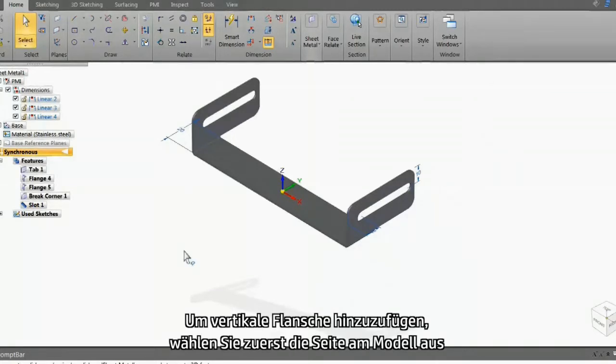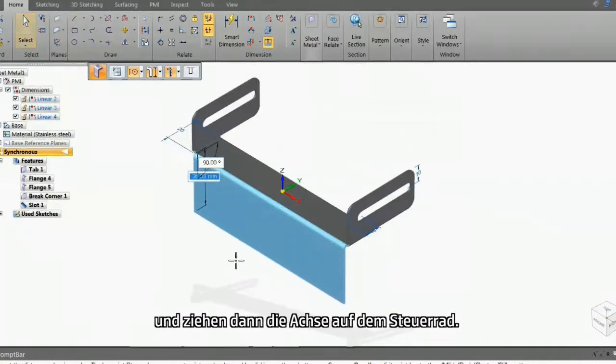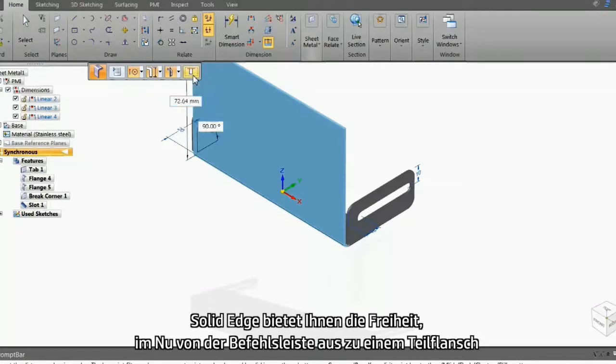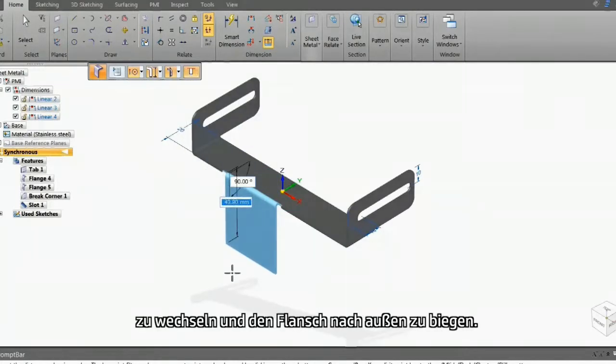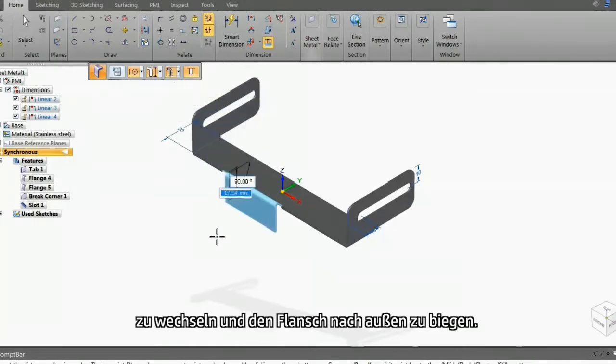To add some vertical flanges, start by picking the side on the model and dragging the axis on the steering wheel. Solid Edge gives you the freedom to instantly change to a partial flange from the command bar, and also lets you specify to bend the flange outside.